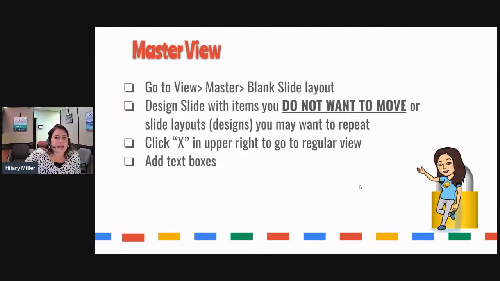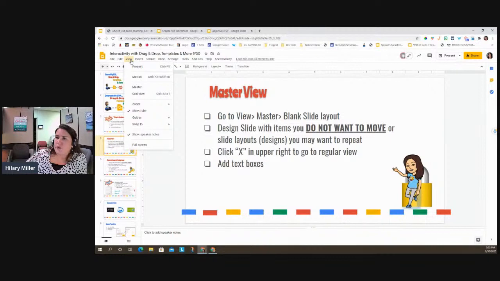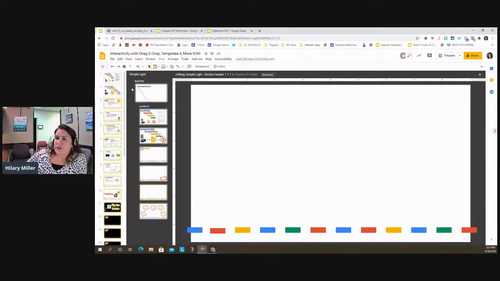So starting with the master view. To get to the master, you're going to go to View, Master, and then I like to start with a blank slide layout. So for example, on this presentation today, if I go to View and I go to Master, then these are all the specific layouts that I have designed for this slide presentation.